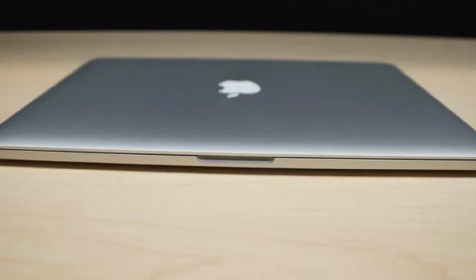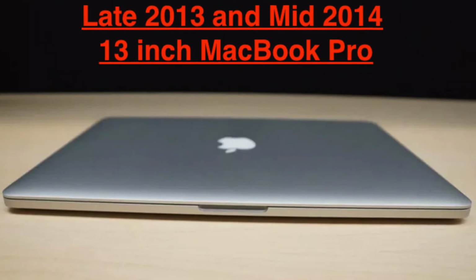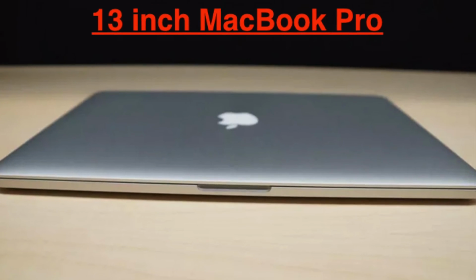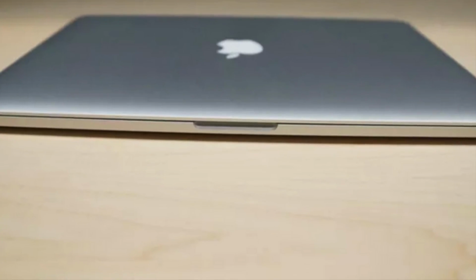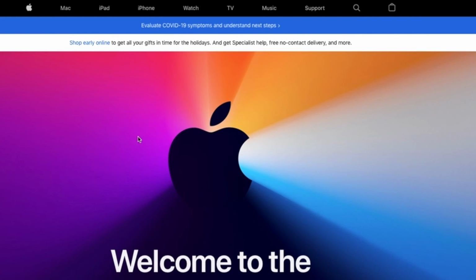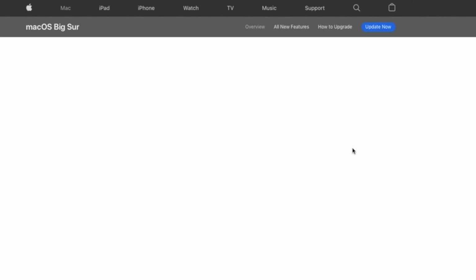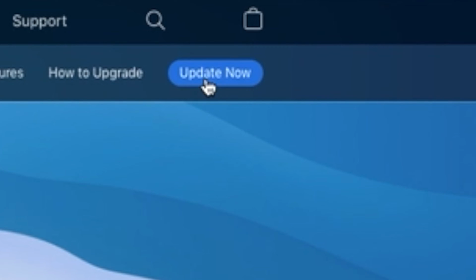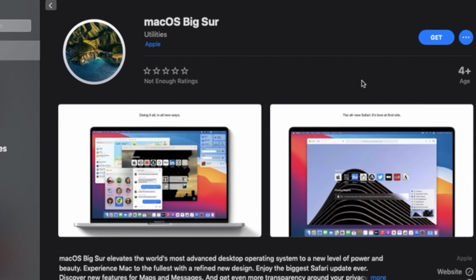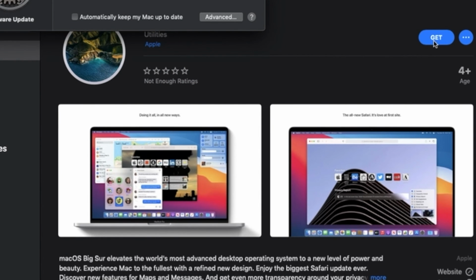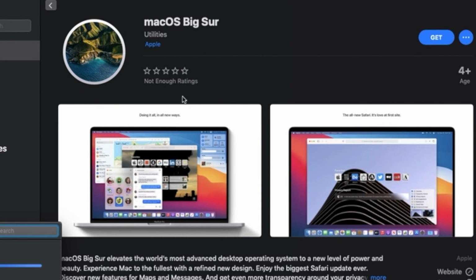Warning: a significant number of late 2013 and mid 2014 13-inch MacBook Pro owners are reporting that the macOS Big Sur update is bricking their machines. According to the reports, during the course of updating to macOS Big Sur, the machines get stuck and display a black screen. Some try to reset their machines with NVRAM, SMC, safe mode and even internet recovery, but are all reportedly inaccessible after the update.